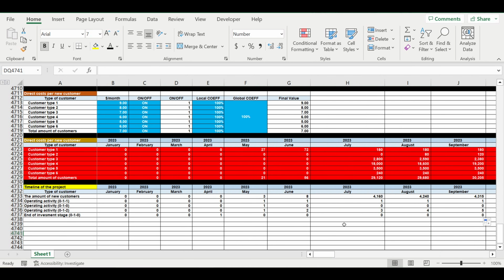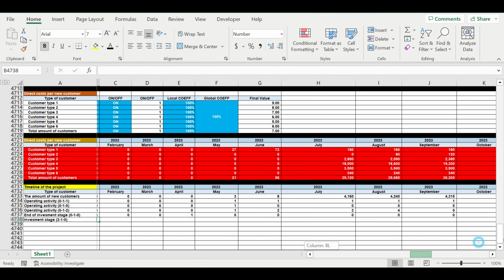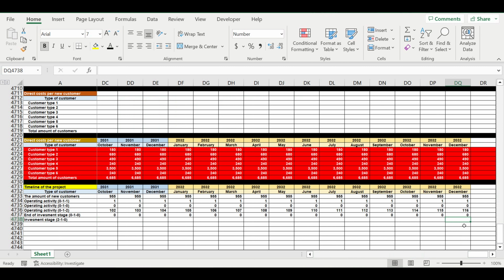Now let's count the investment stage backwards. We will be linking the investment plan to the next line that we will be creating. So the next line will be 0, 1, 2. I will start at the end of the timeline. So if this value is more than 0, we will put 1, otherwise 0.